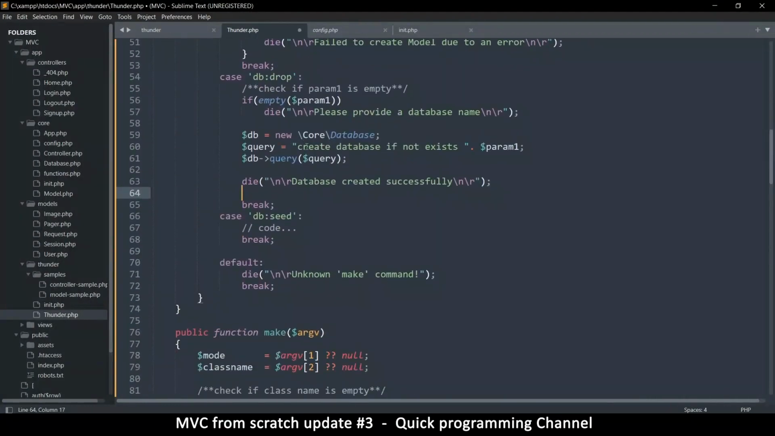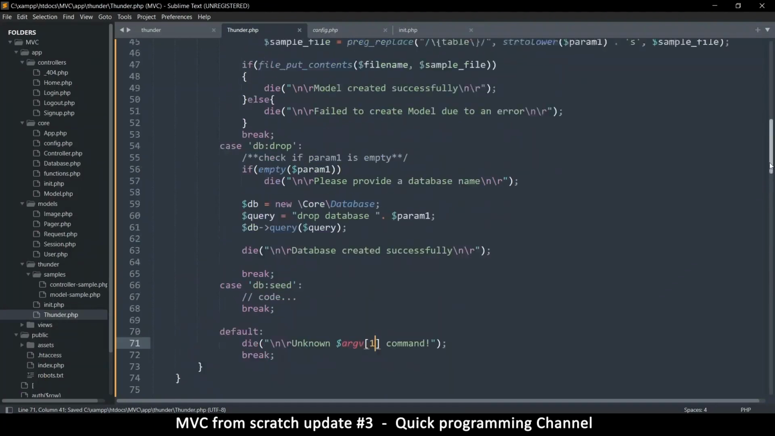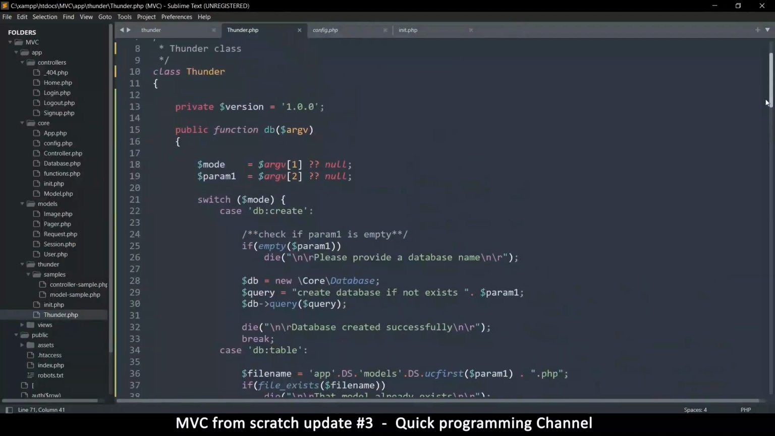So instead of create, we say drop a database and then the database name. All right, so that's great. Unknown. Now on this command here, I think I better put the argv 1 like that, which is the command. That's the action, right? That's the mode.